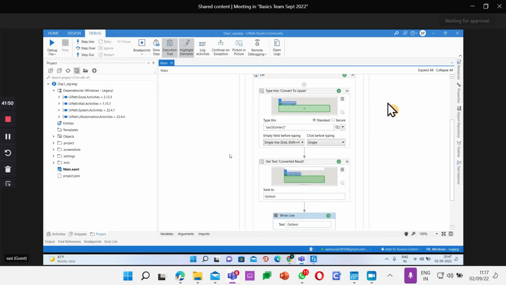Type. Click on the activity. Just click on the activity and enable the breakpoint there. No, don't give that.